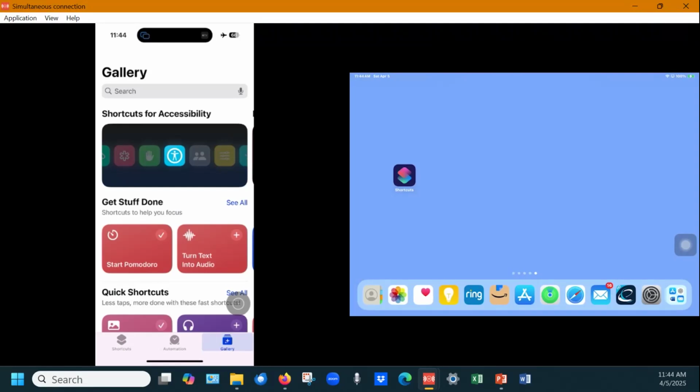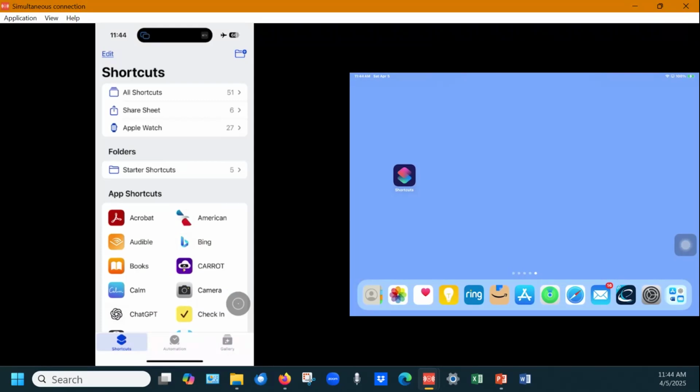Yes. Now tap Shortcuts. Does it say Shortcuts at the top? It says Shortcuts for accessibility. It says Gallery at the top.